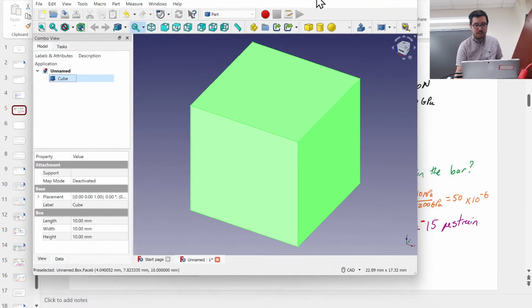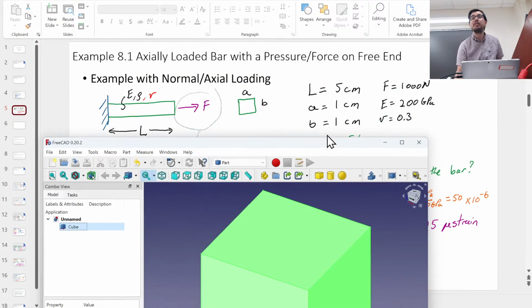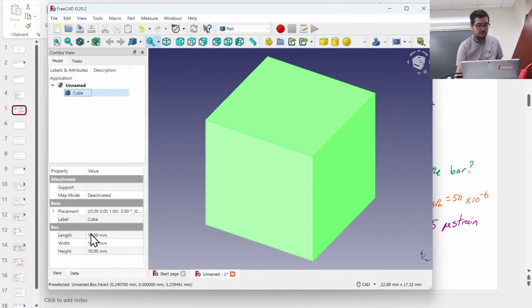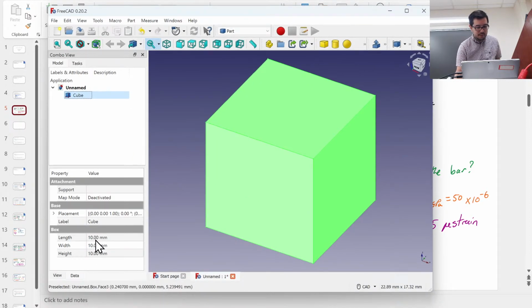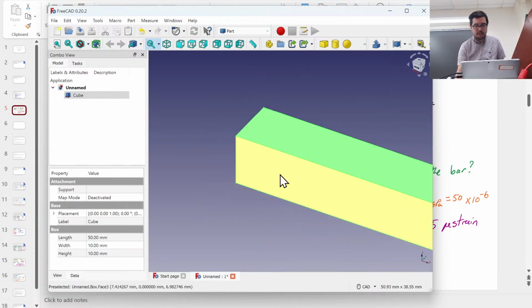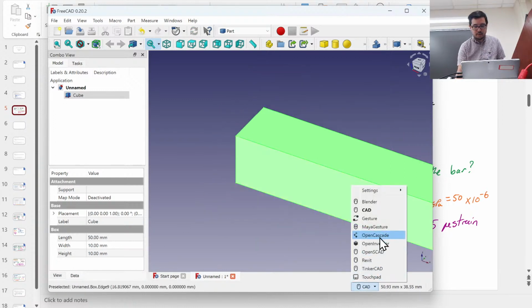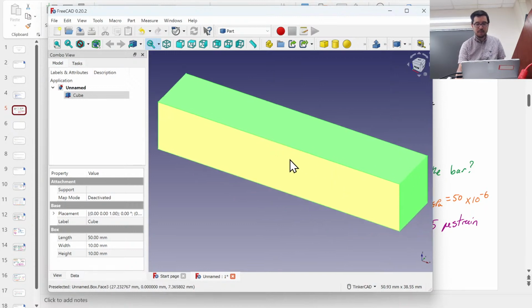The dimensions that we're interested in are 5 centimeters, 1 centimeter, 1 centimeter. So 5, 1, 1. You can even switch it to Tinkercad if you like. So there it is, that's the object. Pretty simple.